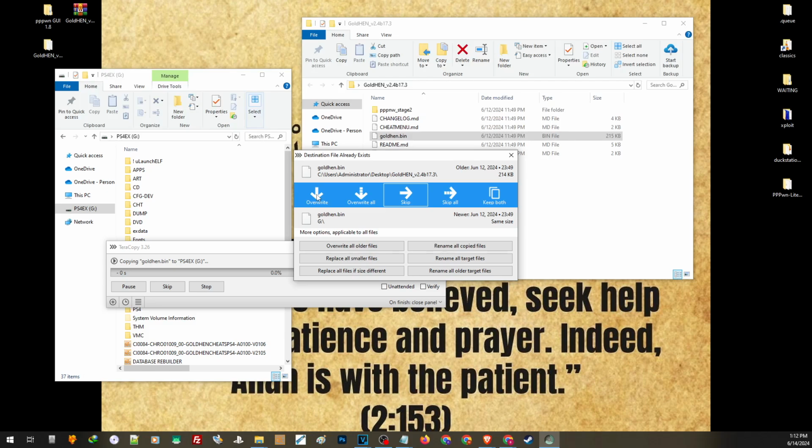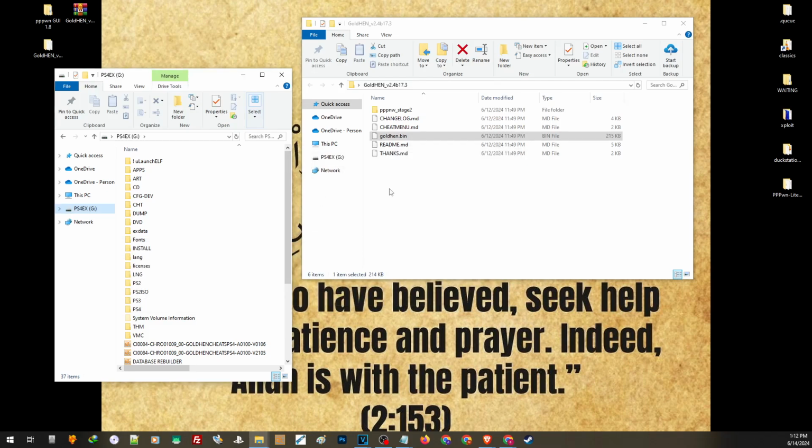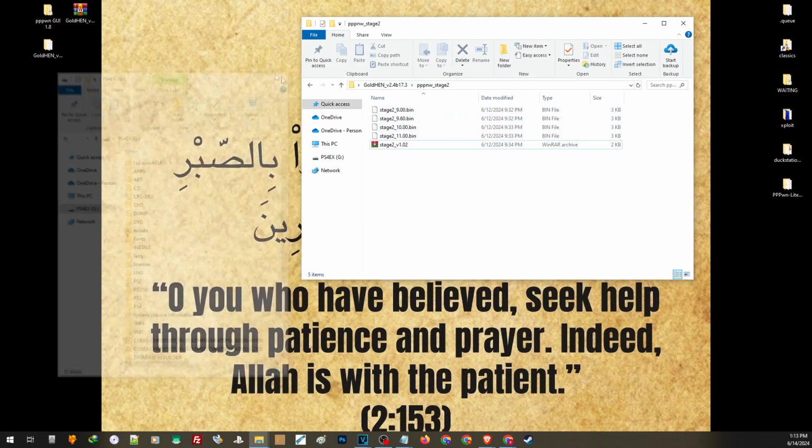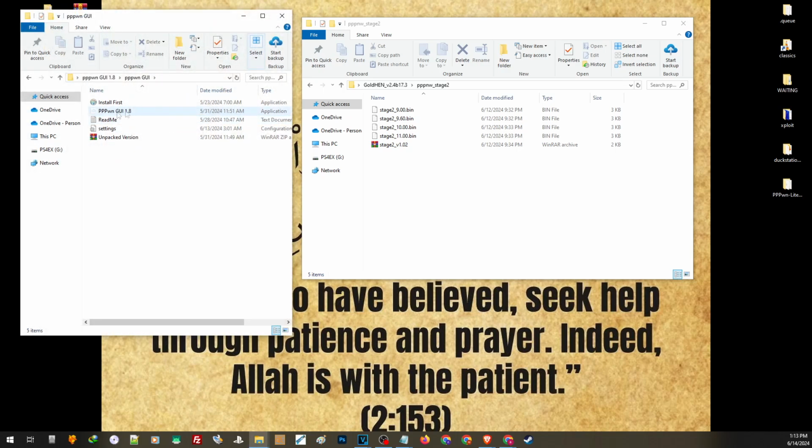Then overwrite. Now in the same folder, we will also find the stage2.bin that is compatible to load the latest GoldHEN. So open this folder, extract this folder, and choose the version of your PS4. Now let us go ahead and open the GUI. Simply go ahead and click this application.